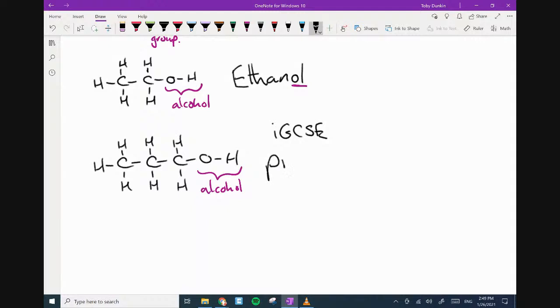This is propanol. I'm going to say, Louis, any ideas how that's going to transition to A level? Okay, that's fine. If you don't know, it's okay. It just means that your teacher's never told you.